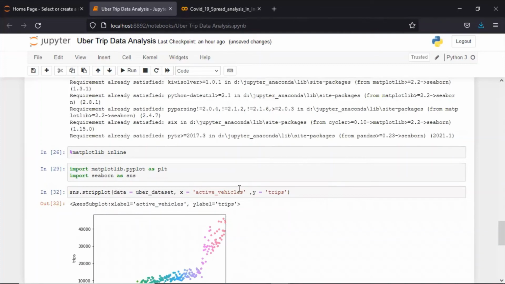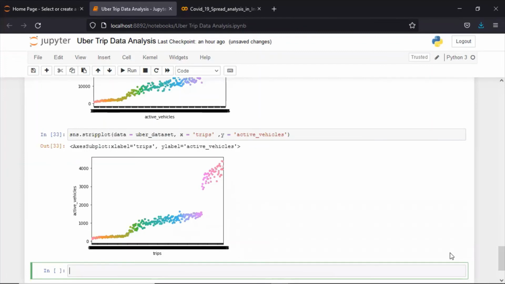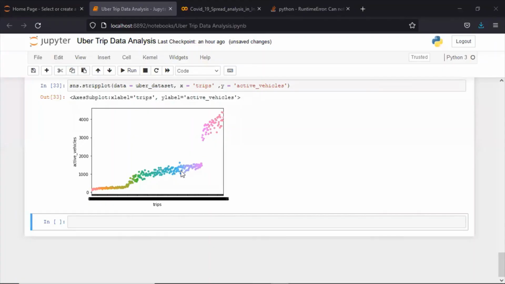So I hope it is clear to you how to run the sns strip plot and how to perform data visualization. Here in place of a strip plot, we can run another graph also, and we can do analysis with other graphs by changing the column names and the x-axis and y-axis. So let's see how you can draw some other graph on the same data set or on these columns. Let me take a bar graph. Let's see how you can see the bar graph here.